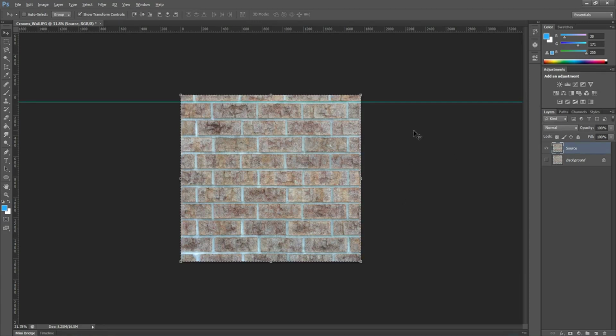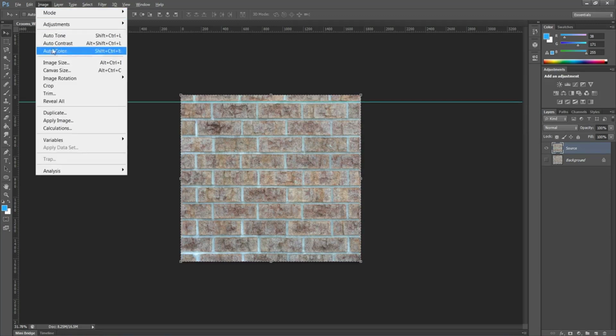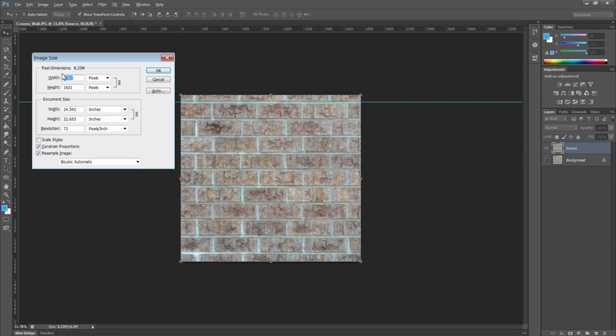So, next thing we need to do is take this and make it a perfectly binary file. That means the pixel density has to be either 1024, 512, 256, or even 2048 pixels by pixels. So, I'm going to go into image, image size, right here. So, image up here, image size, click on that. Now, my width is 1767 by 1631.